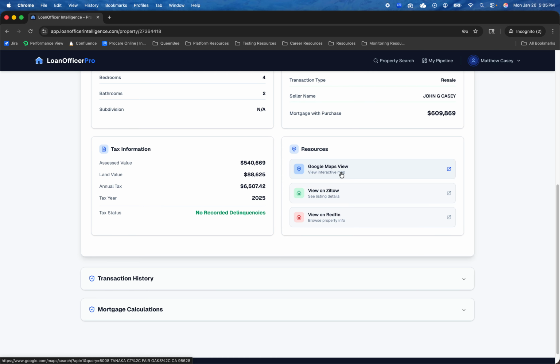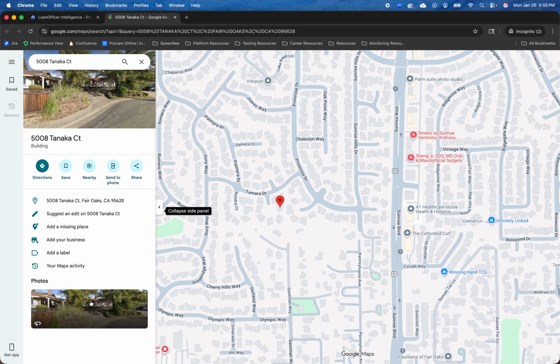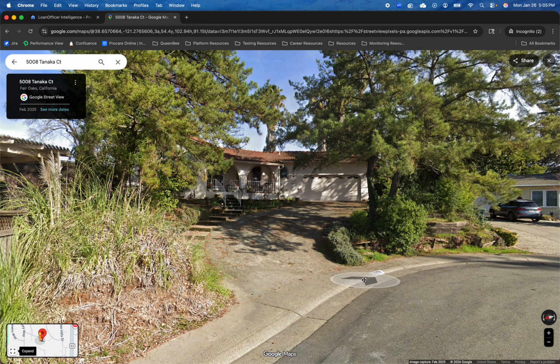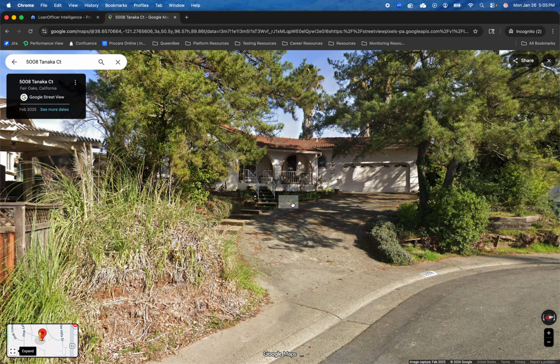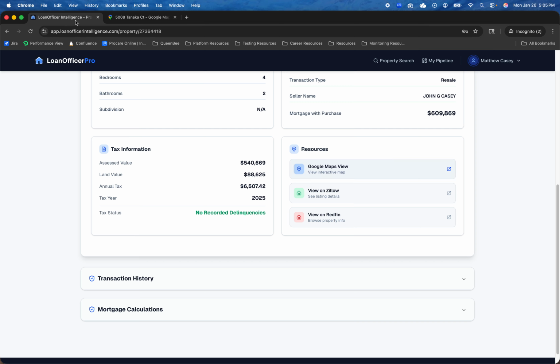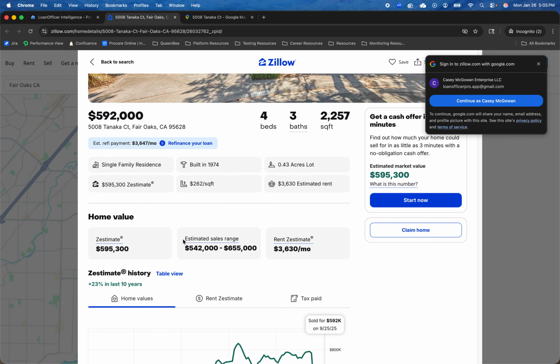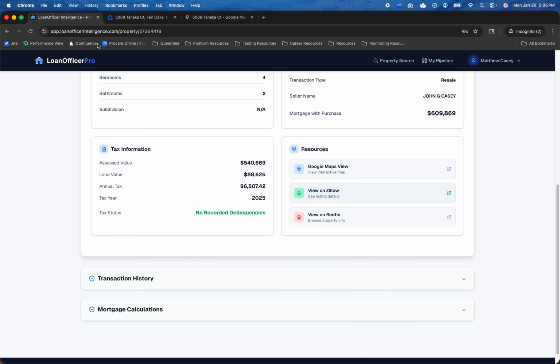Google Maps, you can quickly get to the street view to verify whether it's manufactured, or look at the neighborhood, see what you're dealing with, how much equity is really there, and also links to Zillow for secondary AVM and other real estate focused links.